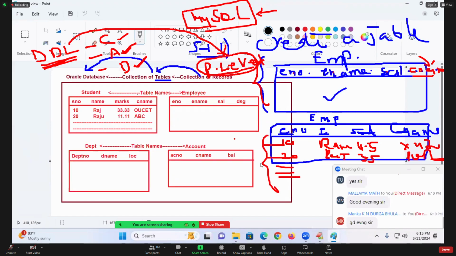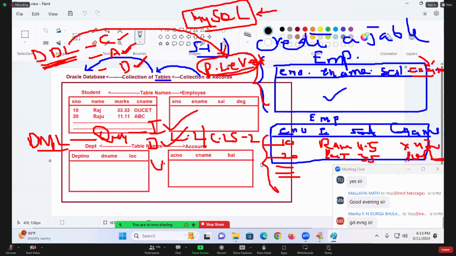This comes under stage number 2, which is called the logical level or conceptual level. That can be done by what? DML operations. DML queries we can call inserting, deleting, and updating. Insert the record, update the record, and then delete the record. This deals with records. These deal with table name and then column names.